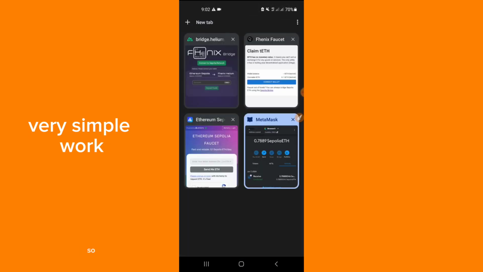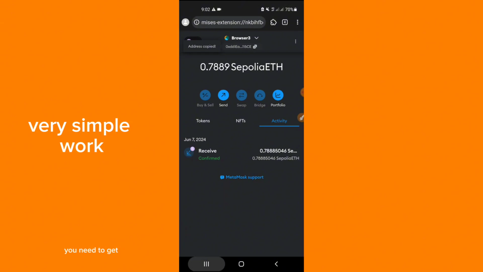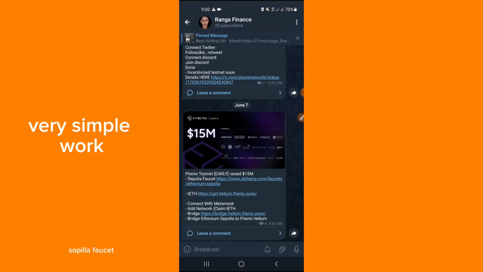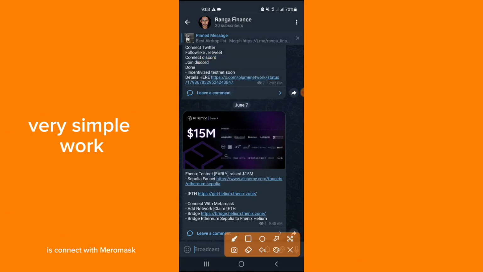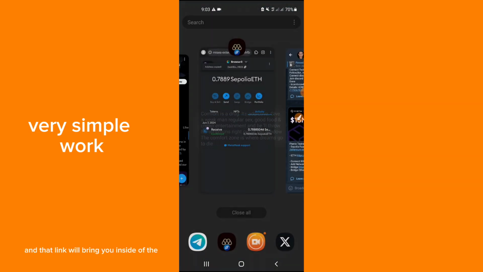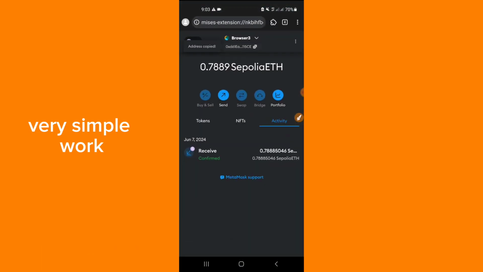Just use testnet, so don't freak out. First you need to get the Sepolia faucet. After that, you need to claim test Ethereum, and after claiming it, connect with MetaMask. Connect MetaMask and the network, claim Ethereum, and bridge Ethereum with the Sepolia faucet, and that's it. This is the first work. The second work is to go through this link. Click on that link, and it will bring you inside of this space.